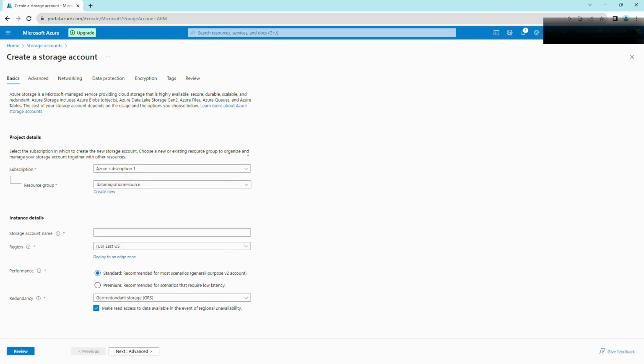By default, you'll be attached with a subscription. For this tutorial, I'll be using Azure subscription 1 that was assigned to my account. For a resource group, when you're creating it for the first time, you wouldn't see anything over here. So you'll have to create a new resource group, hit the create new icon, and give a new name. I already have one defined, so I'll be selecting that in this tutorial. For the storage account name, make sure you give a unique name and click on next.